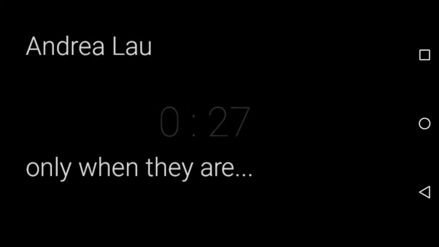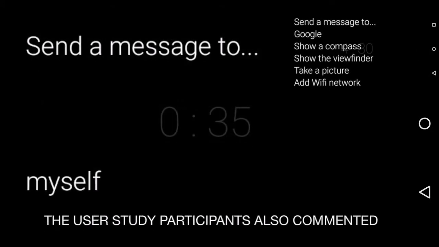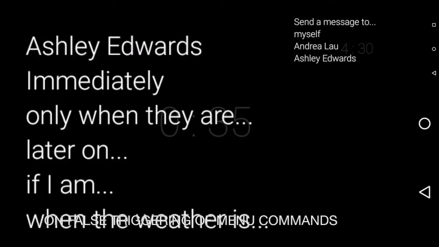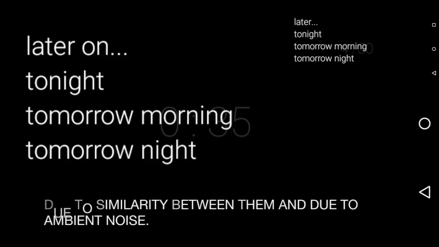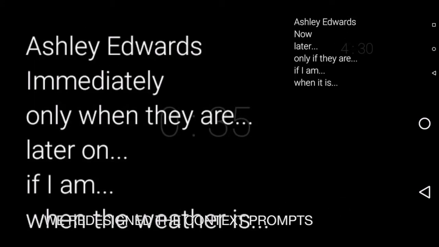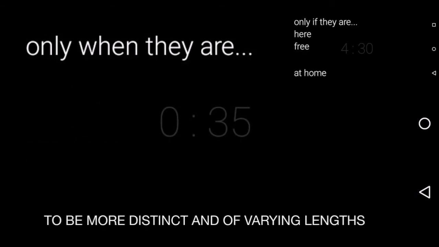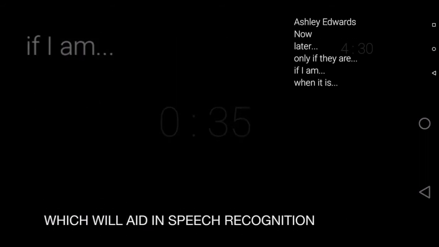The user study participants also commented on false triggering of menu commands due to similarity between them and due to ambient noise. We redesigned the context prompts to be more distinct and of varying lengths, which will aid in speech recognition.